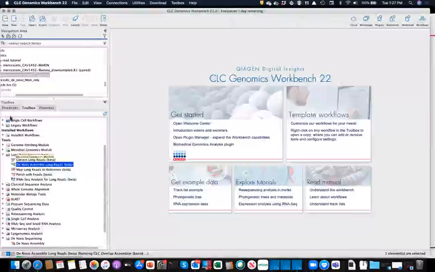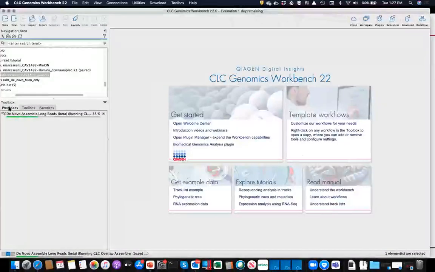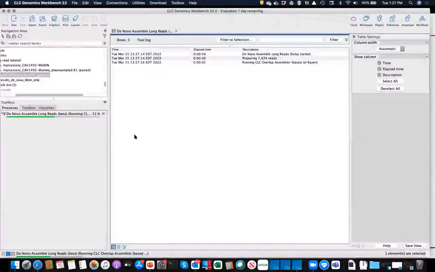And we can see that once that starts to process, we can go to the processes tab and we can see how far along this process is. Additionally, from that little arrow, we can stop or show the log information. So here you can see that it's going to give us a time elapsed in the log. And this is going to say when we started the algorithm and the information about what step it is in that process as well, like preparing the reads, running the CLC overlap assembler. And again, you can see this is going to be based on Raven.